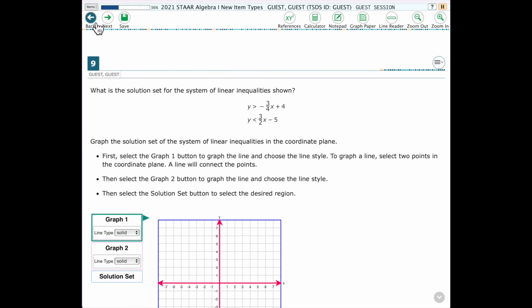Over on the left-hand side, these are the navigation buttons. So you can go back and to the next question. There's a save button right here, but the test should automatically save as you go along. So you don't need to push this button every single time you answer a question.